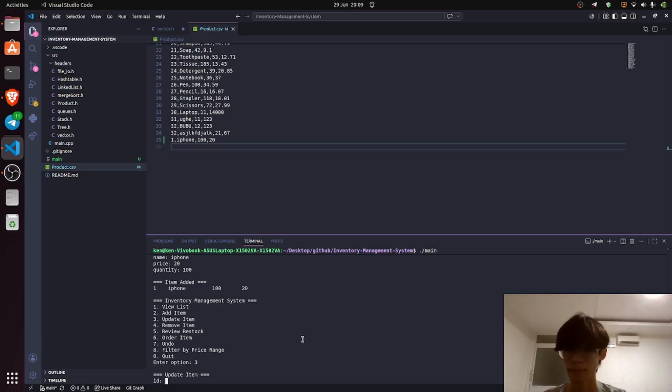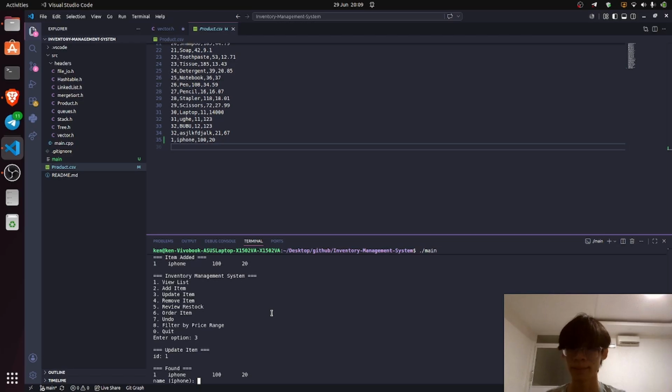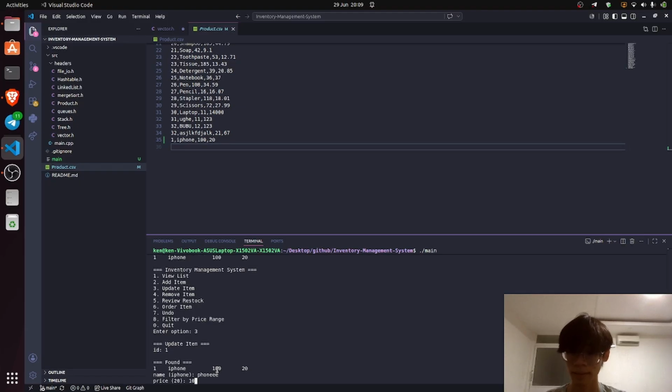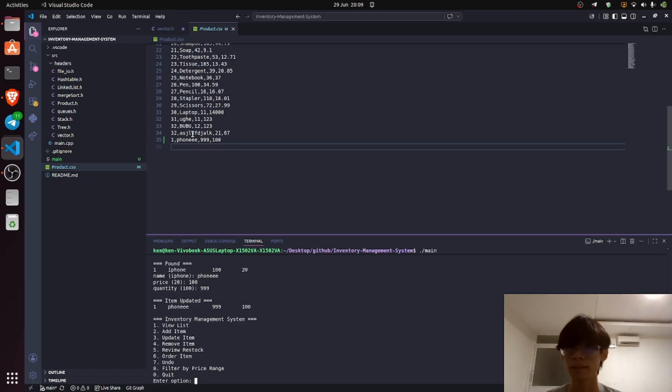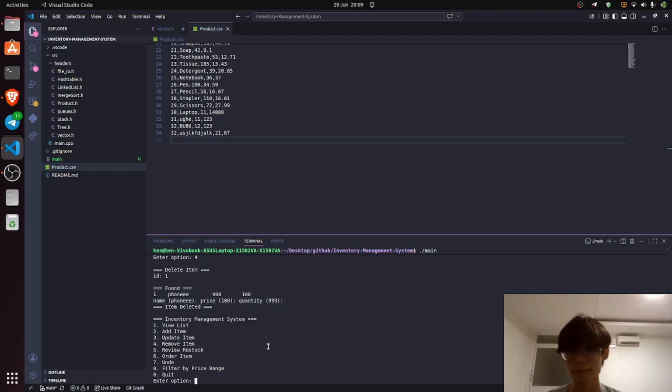Now let's update the item. We see here with the get available ID, it assigned an ID for the phone one, and you see here the program found iPhone, and then we can rename it. So you see here it got updated to phone, and now let's remove the item. One, it deleted the phone for the quantity of this much.